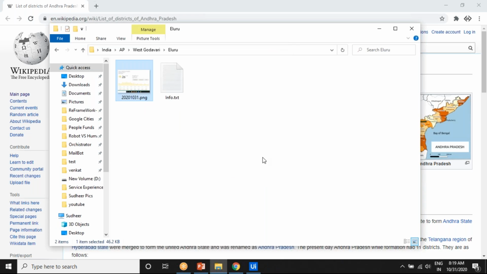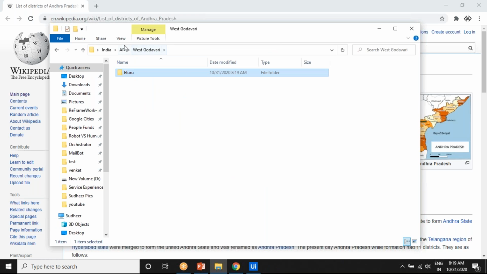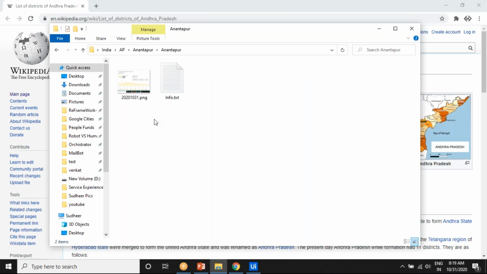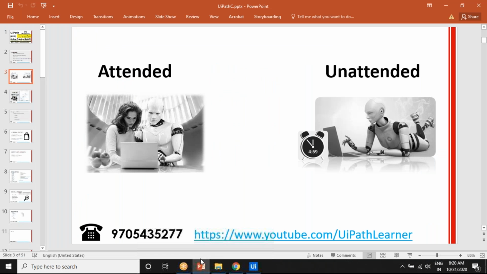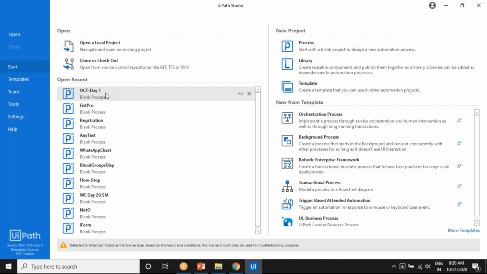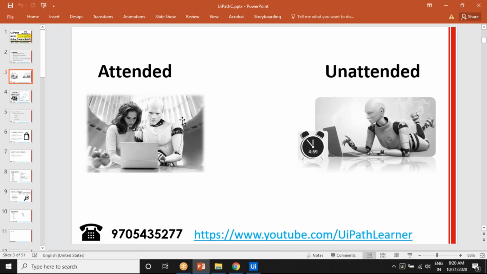Just imagine doing this kind of task by a human: creating the folder, creating the headquarters, creating the image file, taking a picture. It will take a lot of time. That's why the bot will work 24/7. It is much faster than a human, about three times faster. That is the capability of the bot.